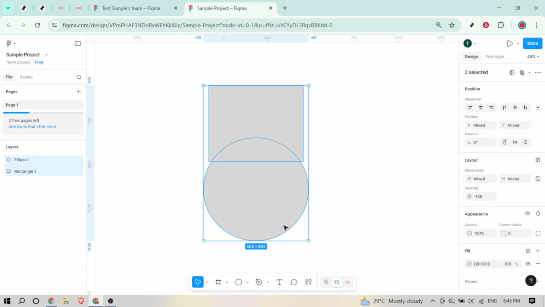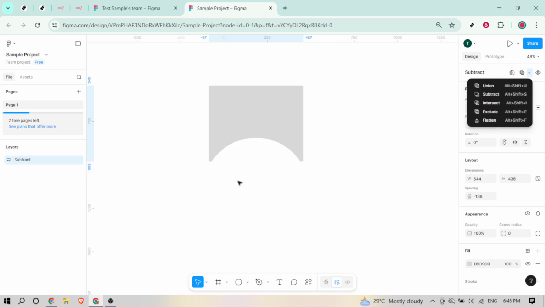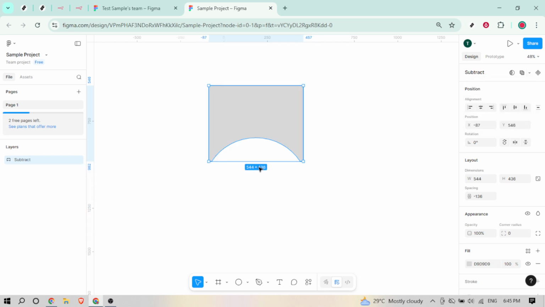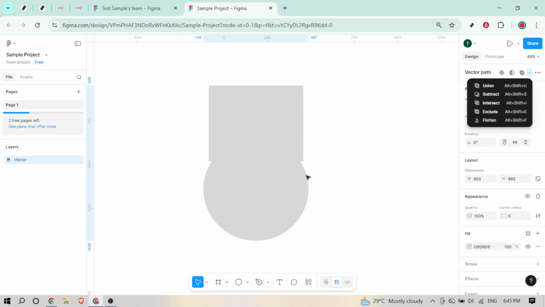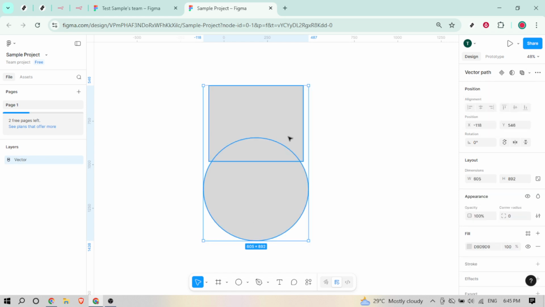Intersect keeps only the overlapping area, useful for carving precise highlights or mask-like forms. Exclude does the opposite. It removes the overlap and keeps the non-overlapping regions, creating holes where shapes cross. When you're satisfied and want a final single path, use flatten to convert the Boolean group into one editable vector. Keep fills and strokes consistent before flattening for clean, predictable results.